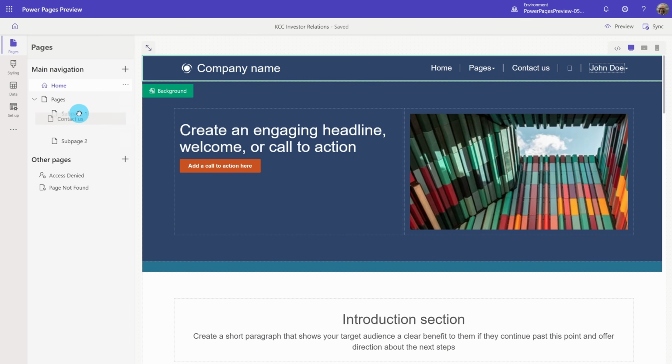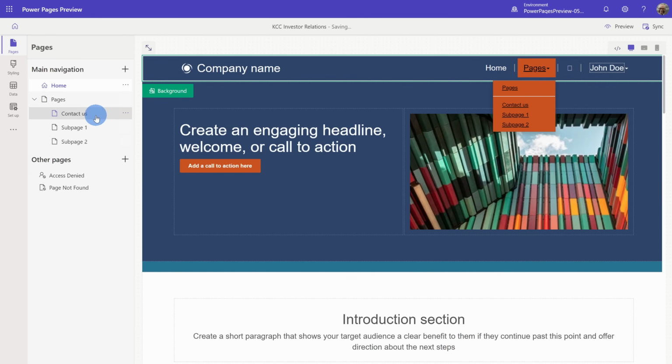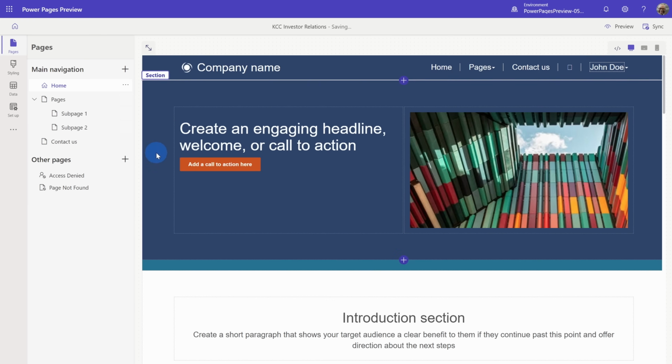Now here, let's say I were to move Contact Us up within pages. So here I made it a subpage. Now we see it within this grouping. But let's say I wanted to promote it again. Here I could click on this ellipsis and I could promote this subpage. And now it once again shows up as its own item on the navigation bar.